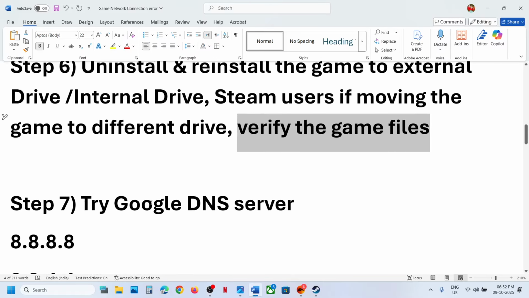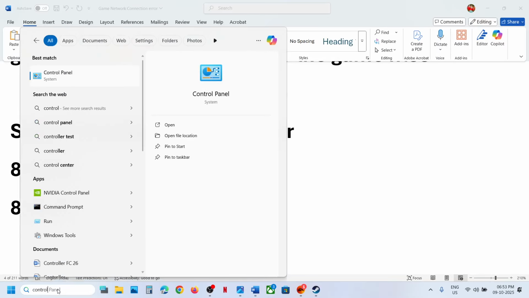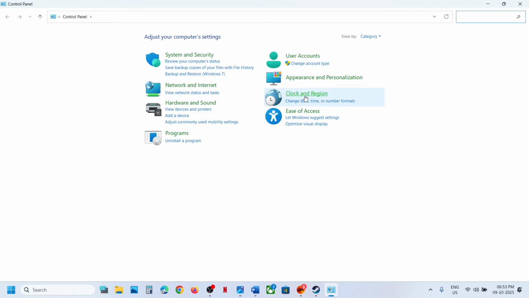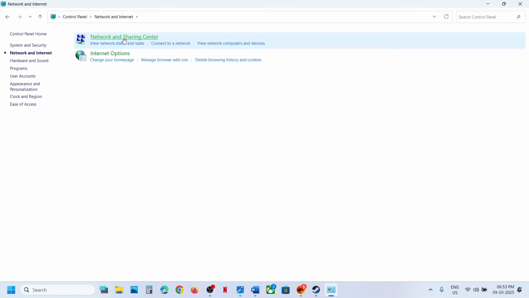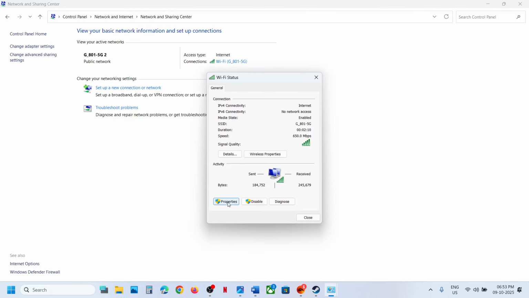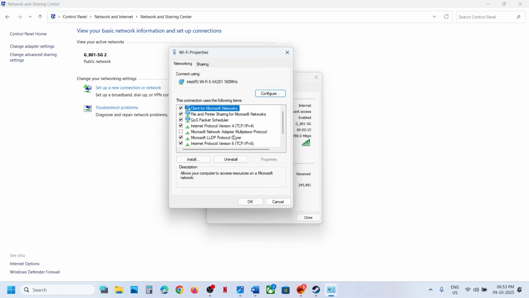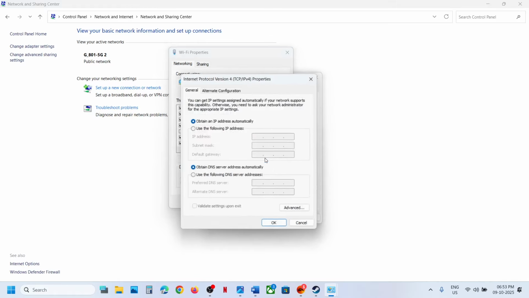Now the next step is to try the Google DNS server. For this, you can type in control panel in the Windows search box, go to control panel, go to network and internet, go to network and sharing center, click on your connection, your Wi-Fi, and then click on properties over here. And over here, select Internet Protocol version 4, TCP/IPv4, and then go to properties. Select use the following DNS server addresses.